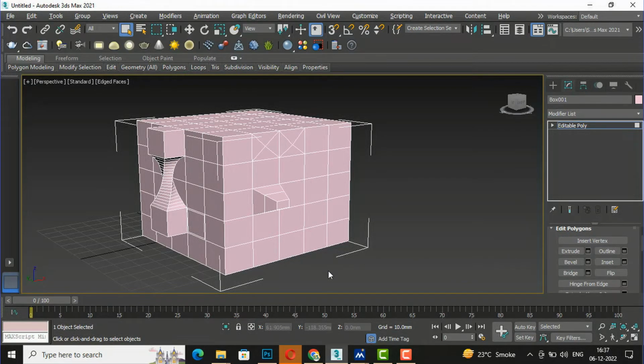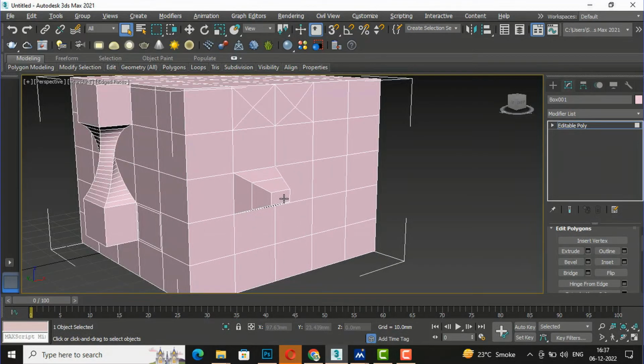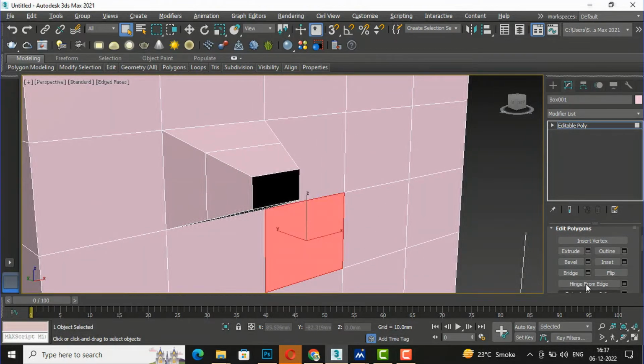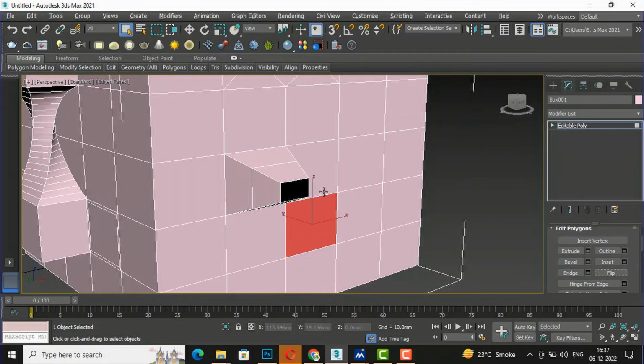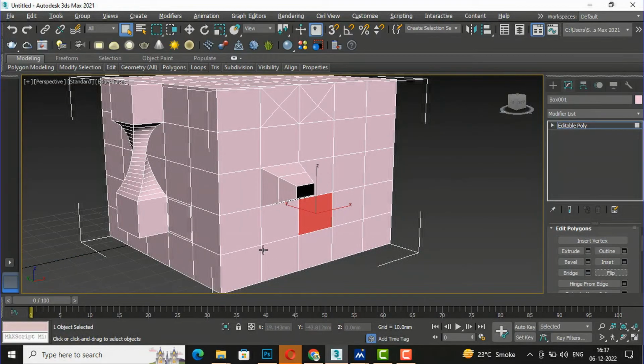And next you can flip any polygon. Suppose I am going to select this polygon, and I will press flip here. So you can see this polygon is flipped here. You can flip any polygon, material, textures. When you learn, you can use this.